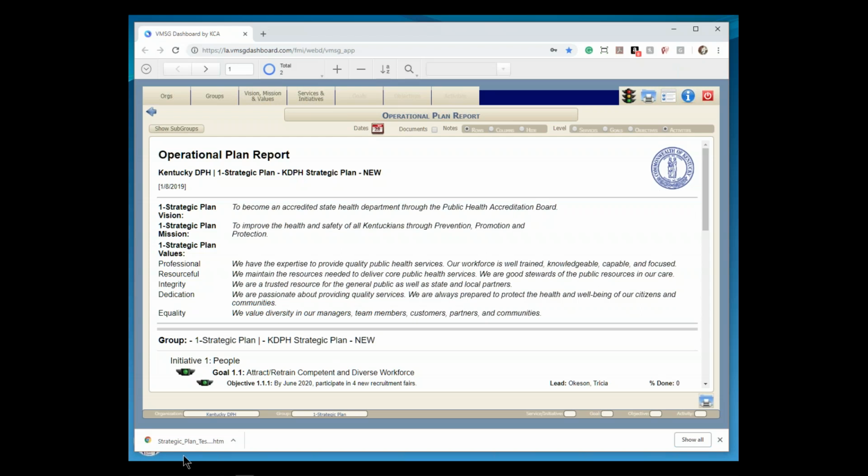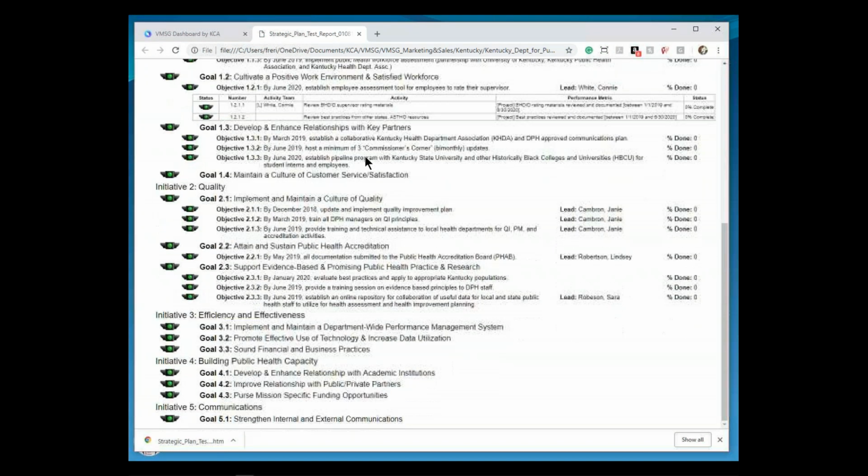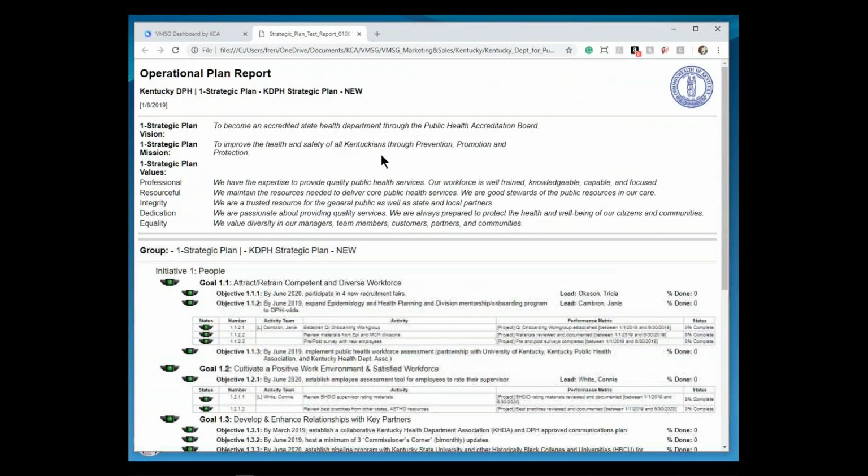So the HTML format is here, and it shows up down at the bottom of the browser. I'm going to click on that. So now here's my report in a regular web page format. And literally, because it's an HTML file, you can take this report and put it as a link on your web page, and when somebody clicked on that link, it would show this exact report. So lots of things you can do with it.